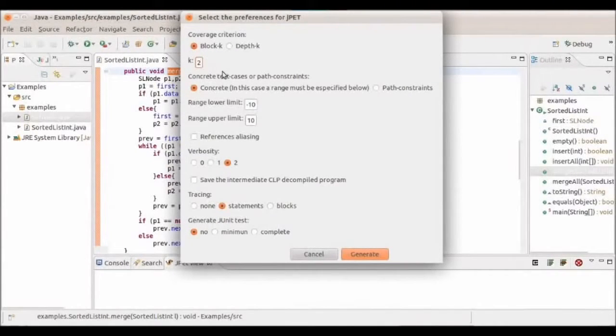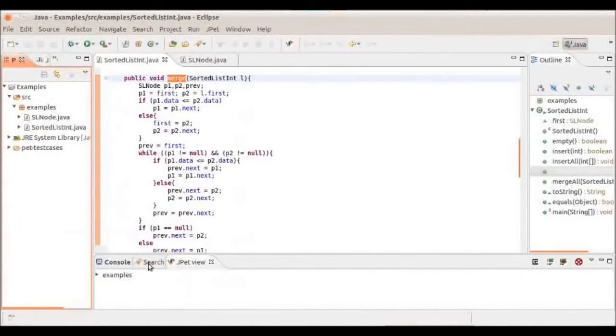The second option allows specifying whether we want to get concrete, that is to say numeric test cases, or just get path constraints. We select concrete and select the domain of integer values to 0 to 10. Let us leave the rest of the preferences with their default values and then click Generate.